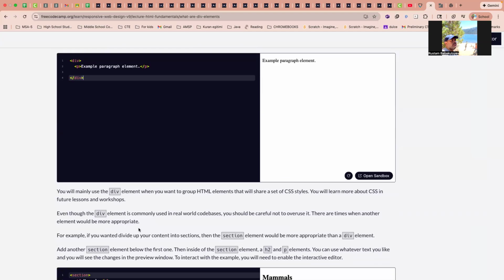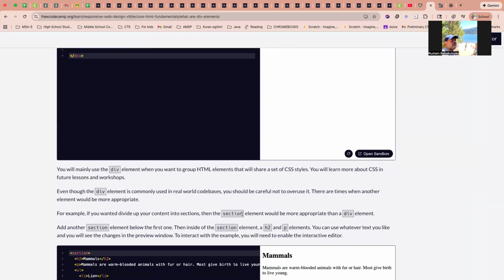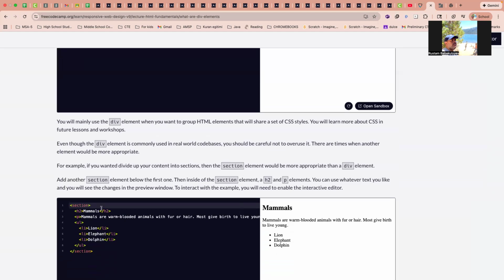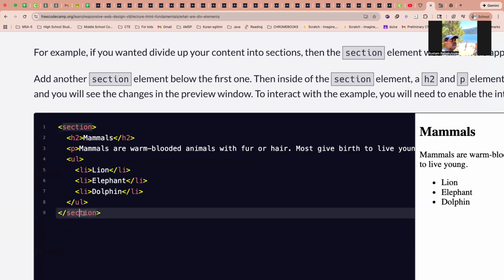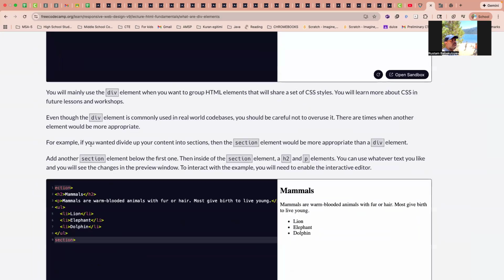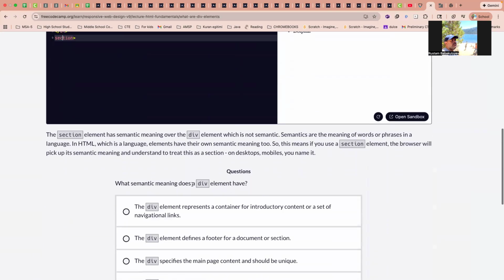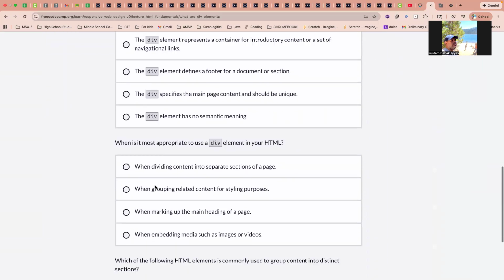Even though div element is commonly used in real world code bases, you should be careful not to overuse it because too much of div could cause you some trouble. Instead, you can use section. It's pretty much a similar thing. All right. If you want to see an example, again, you see, open the section tag and then you close it. Anything in between will make it another group of elements together. Okay, like in here.